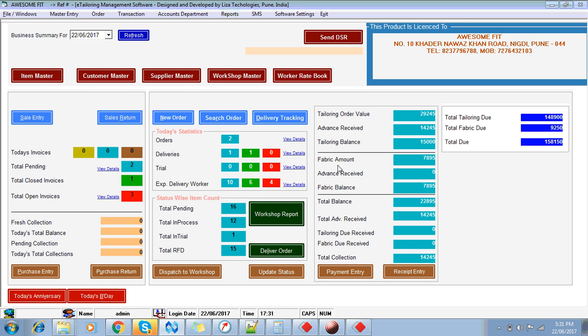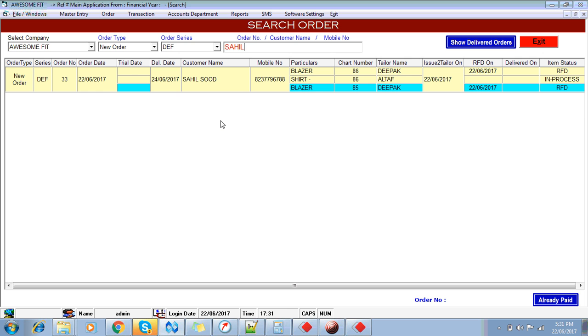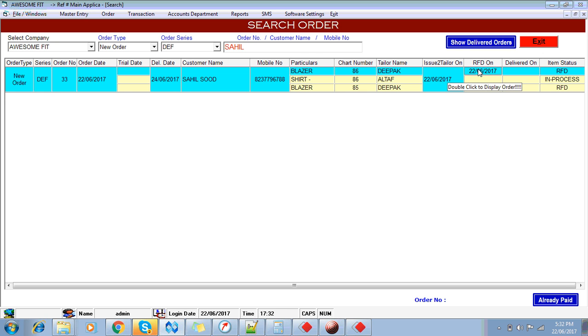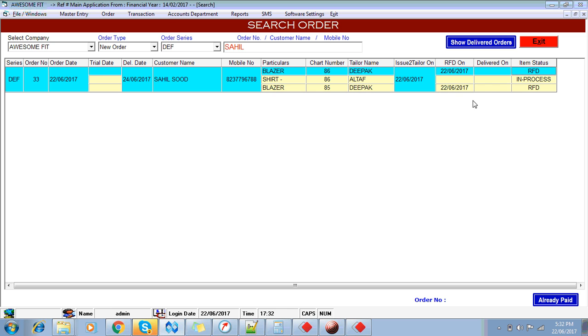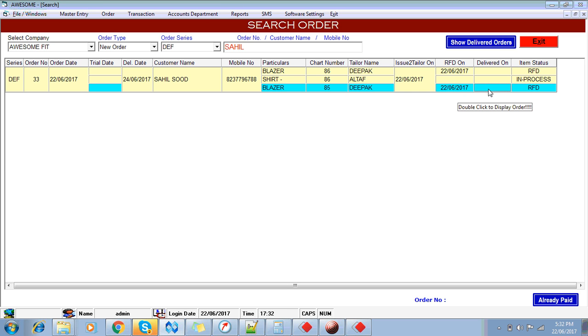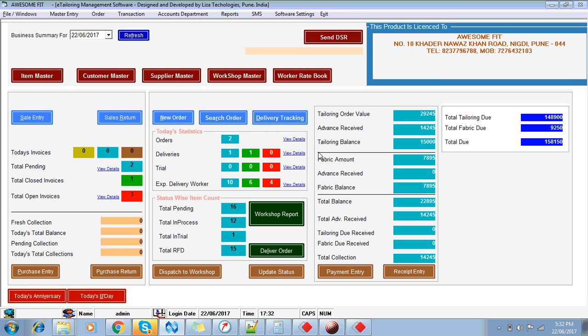I have collected two pieces of work for the order Sahil Sood. I go back to the search order, considering that the customer has called me now. So last time it wasn't called. That was just a run. Now suppose the customer has called you on 22nd June. It is ready for delivery. RFD is the status for ready for delivery. Now delivered, there is no list. Once you get the settlement, it will be considered as delivered.